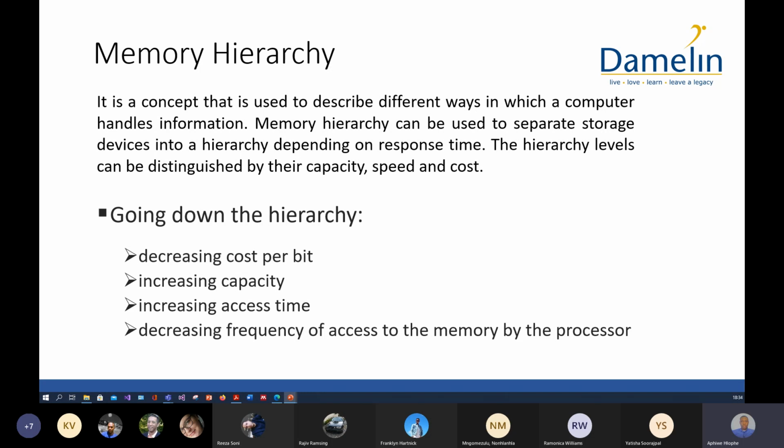The memory hierarchy. It is a concept that is used to describe different ways in which a computer handles information. Memory hierarchy can be used to separate storage devices into a hierarchy depending on the response time. The hierarchy levels can be distinguished by their capacity, speed, and cost. I'll show you just now how the memory hierarchy looks.